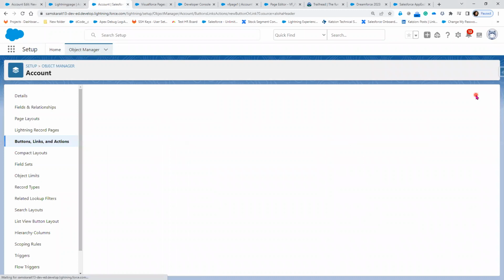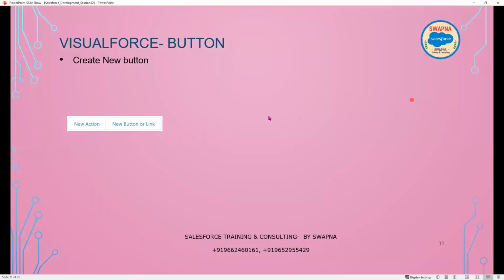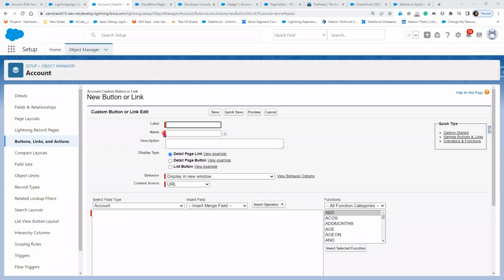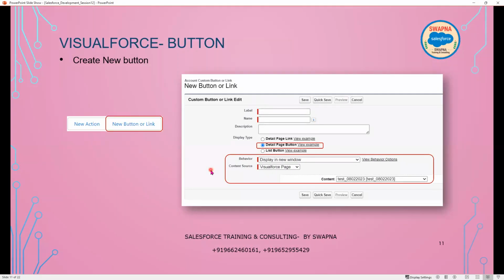When you click on New Button, it will be redirected to New Button or Link. Now here you need to choose a detail page button, and the behavior has to be display in new window. Content is a Visualforce page. Now, how to create it, we will see tomorrow. How to create a button on the record level, we will see tomorrow.